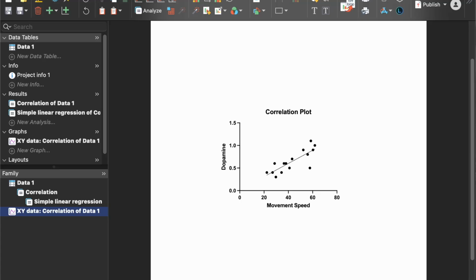Hey guys, in this video I'm going to show you how to make a nice correlation plot with a best fit line comparing any x and y values using GraphPad Prism 10.